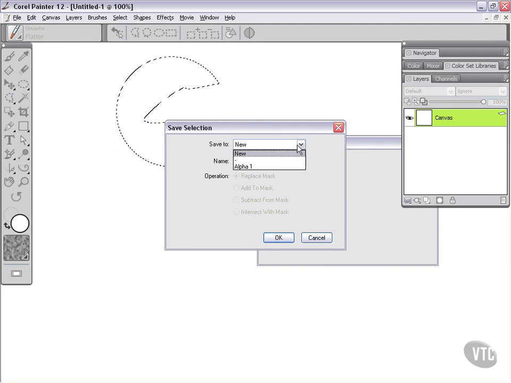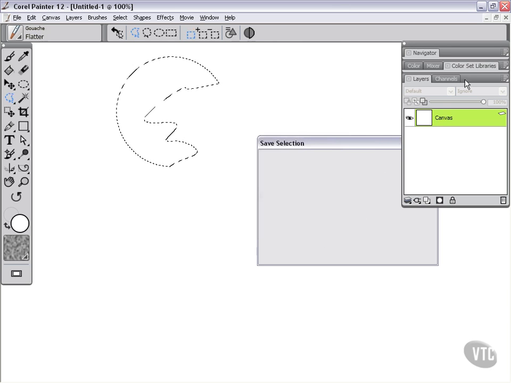Now, again, I have the option of saving to New, but I can also save it to Alpha 1. And if I choose to save it to Alpha 1, now I get those same options again: replace mask, add to mask, subtract from mask, and intersect with mask. So I'm just going to hit cancel real quick, and I'm going to show you what that is.